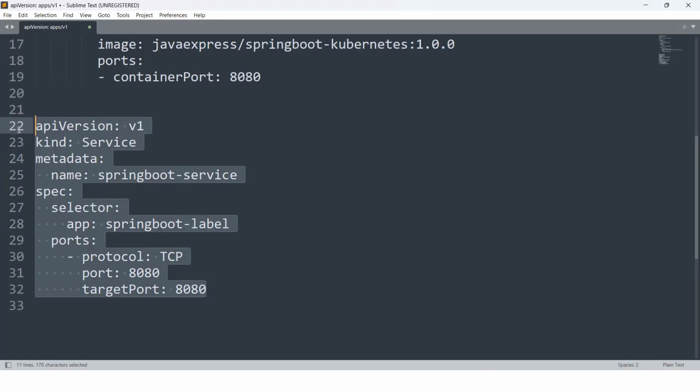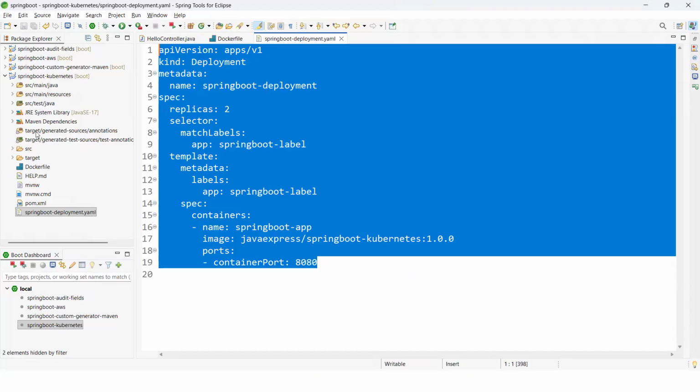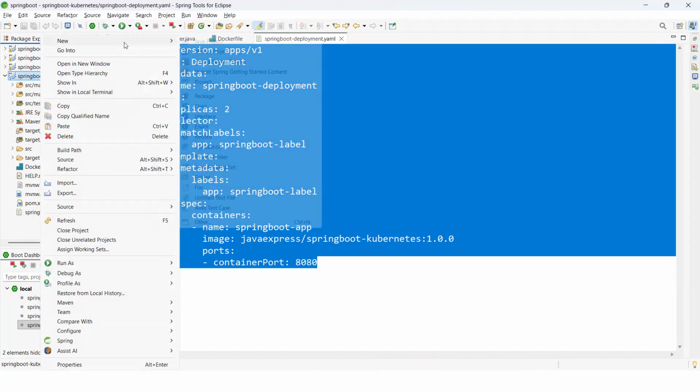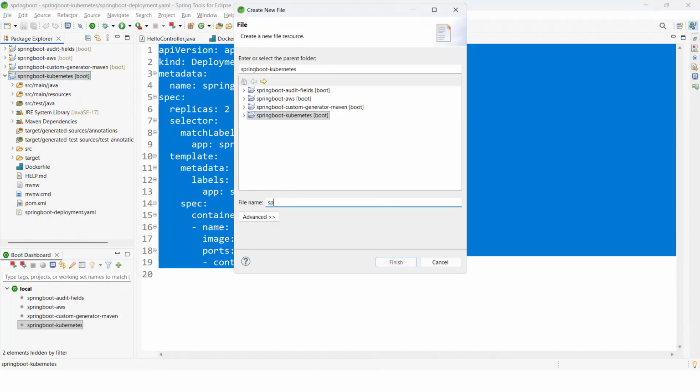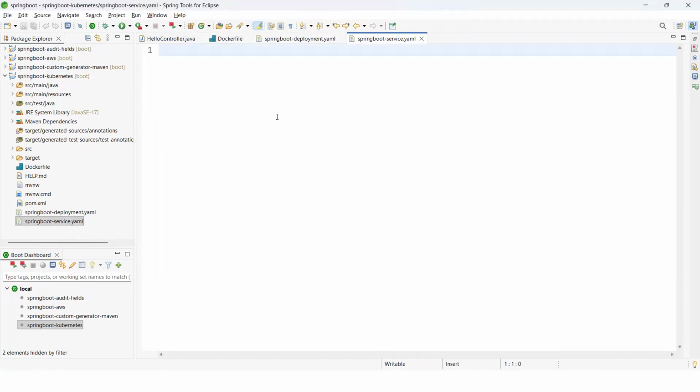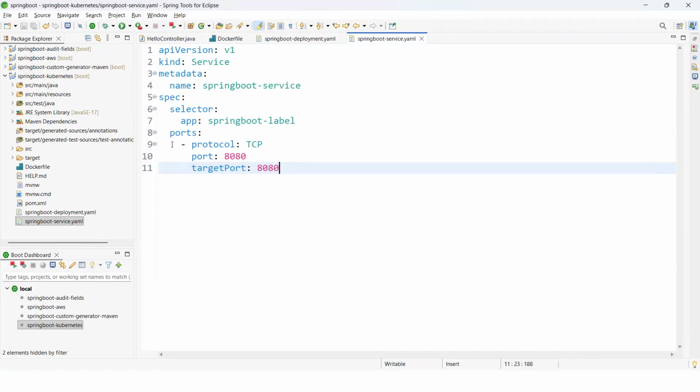Now copy it as it is, right click, copy, and go to our Spring Boot application. Here, let me create a file, spring-boot-service.yaml, and paste it here. That's it. Now your deployment file is ready and the service file is also ready. Now this is the time to deploy our application, which is the next step we should follow.